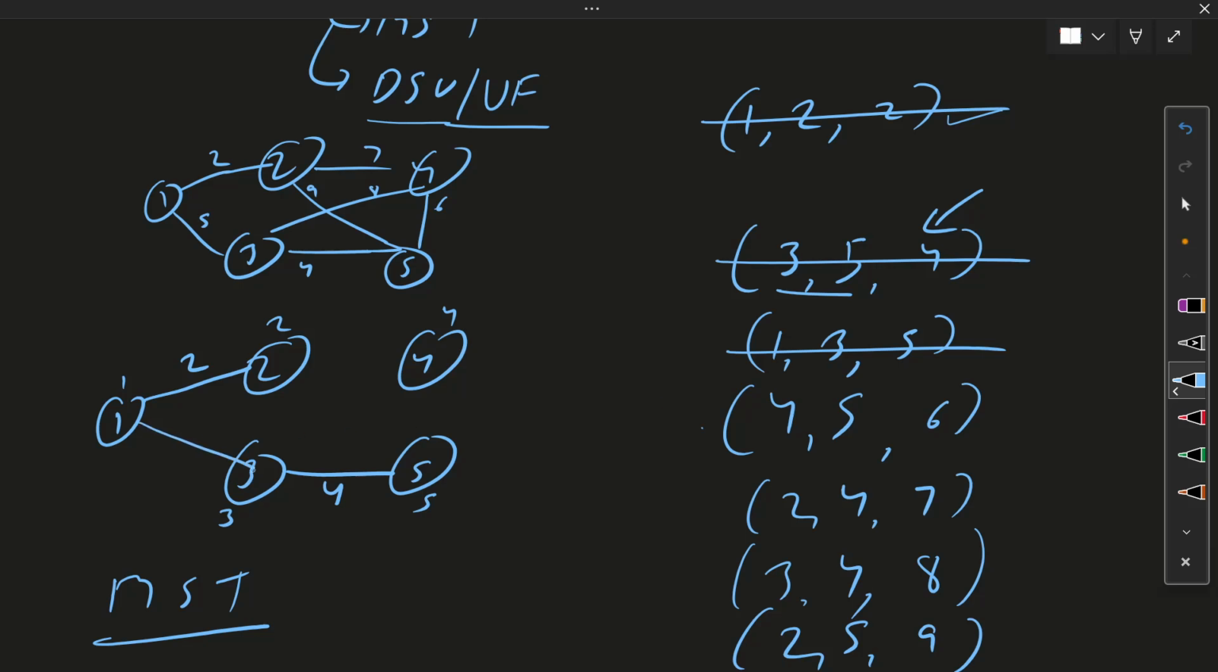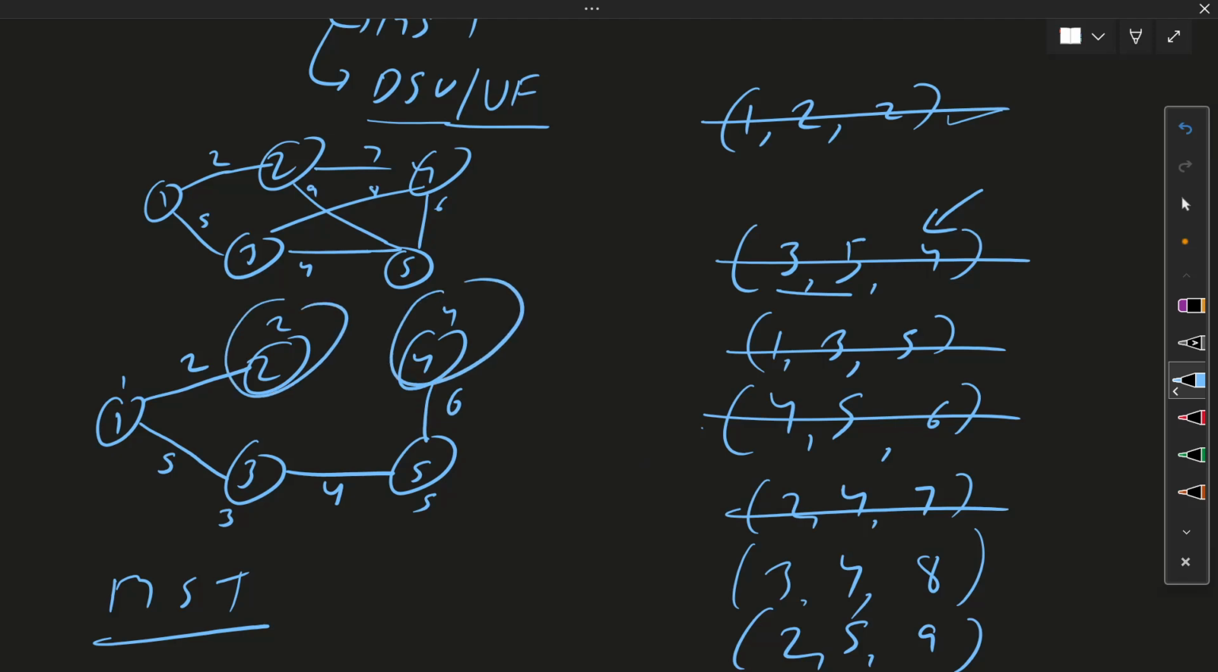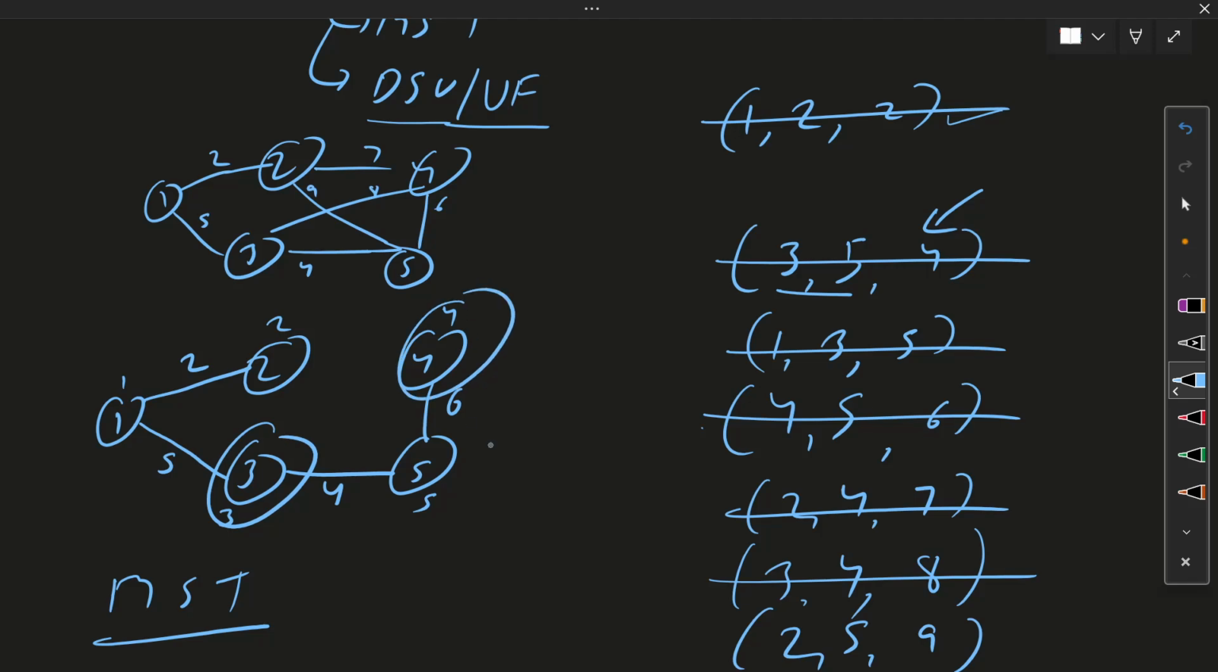Then 1 and 3 is not connected, it is not in the same group, so just consider the weight. 4 and 5 is not connected. Just consider the weight. Then 2 and 4. 2 and 4 is in the same group. Our DSU will tell us the parent of 2 and parent of 4 is the same, so they are in the same group. We don't have to do anything. We will not take this particular weight, because 2 and 4 parent is the same. Then we have 3 and 4. 3 and 4 is also in the same group.